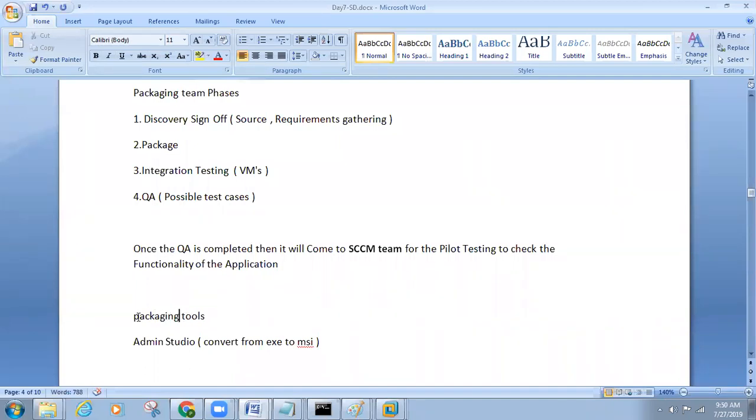Simply packaging team tools. They will use a lot of tools. One of the important tools is Admin Studio. Is it clear? Yes. So if there is an exe that does not have any silent switch, there is no option, you cannot install silently. You need to use a third party tool. First you need to convert the exe to MSI.